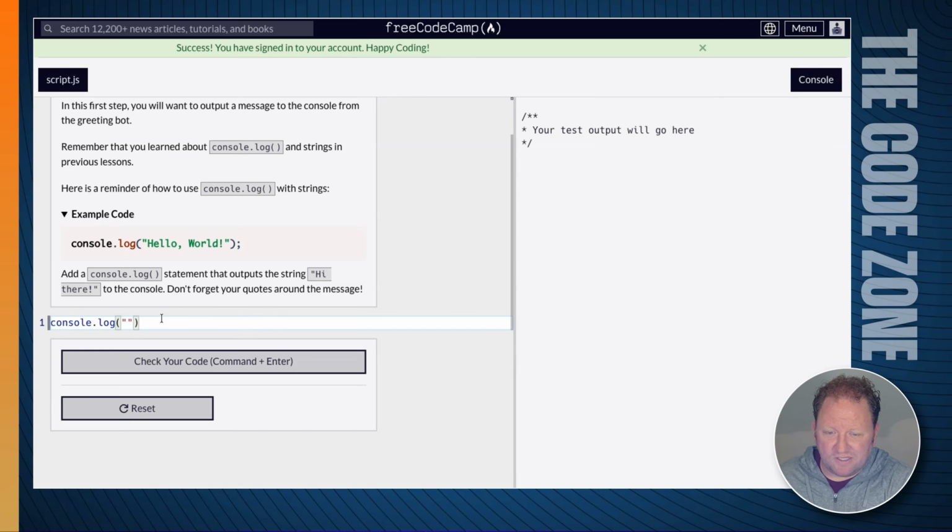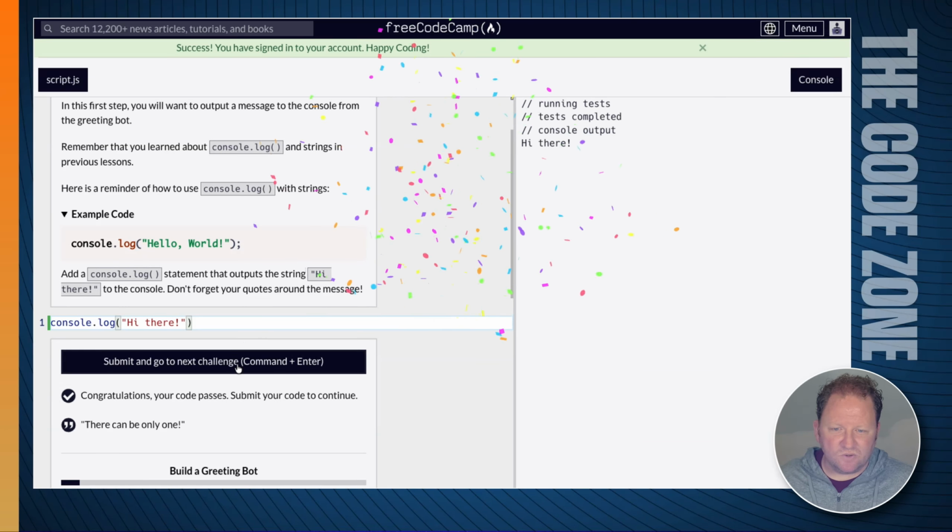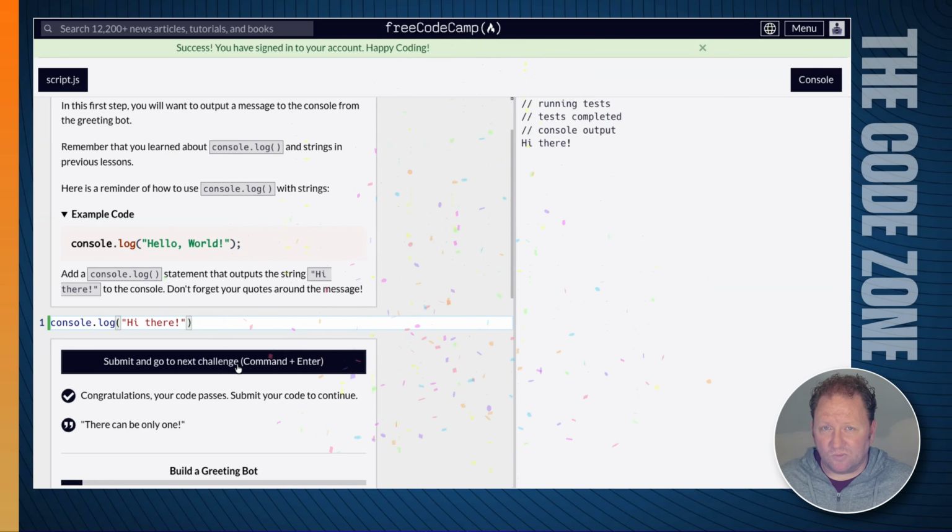Next, let's go ahead and type in hi there. I'm just going to type that in, and don't forget the exclamation mark. Now over here on the right-hand side, we're able to see that it is outputting for us in our makeshift terminal. Okay, let's go ahead and check our code to make sure that we did this correctly. We got the confetti and we're moving on to the next step.